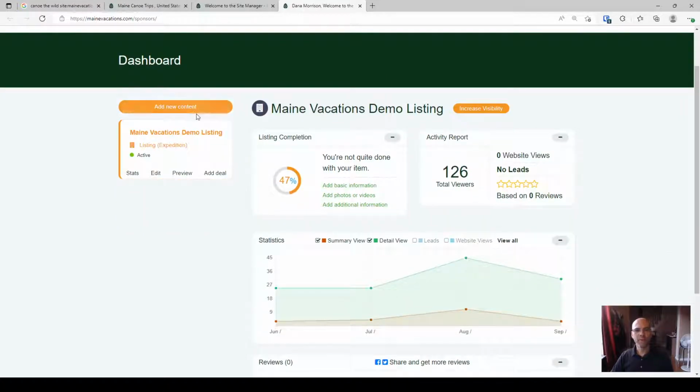So we've got this dashboard. We can see very quickly, concisely, all the things going on for this business. We can add new content. We can look at the listing page and we can edit the listing.